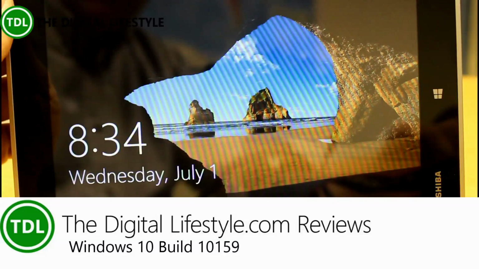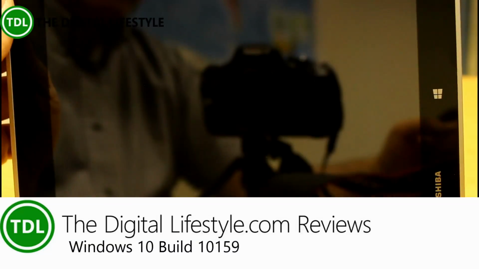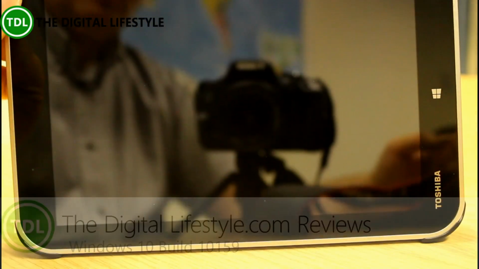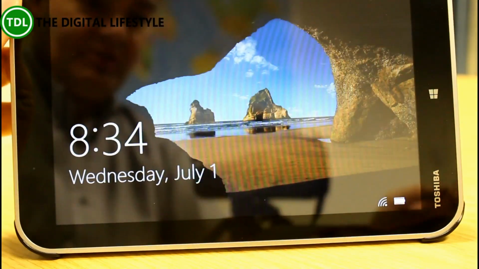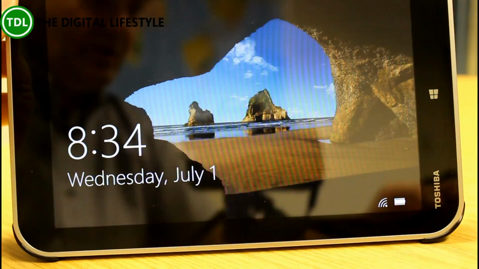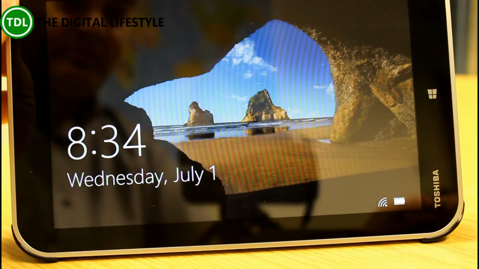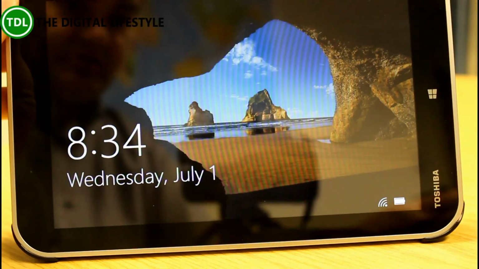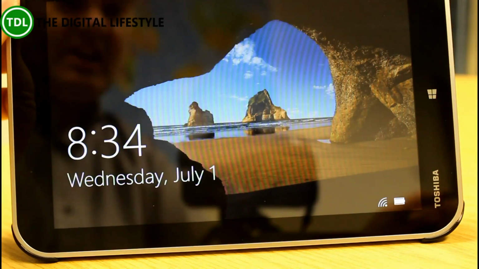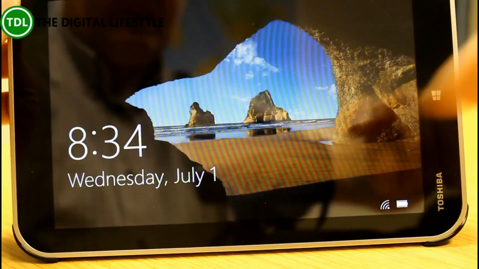It only seems like yesterday since I recorded a video showing the last build of Windows 10, which was 10.158, but Microsoft surprised us all and released a new build, 10.159, overnight, and I've got it installed on this tablet. So there's only a couple of changes on this, so this is a real quick video. I'll show you some of the differences.